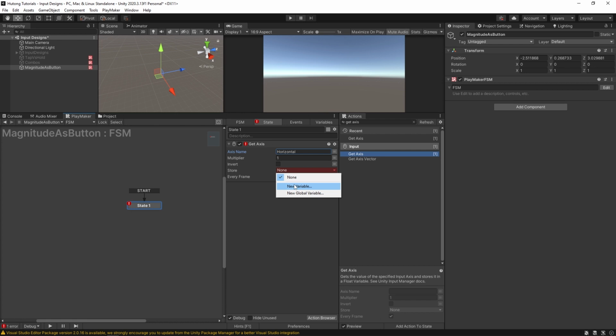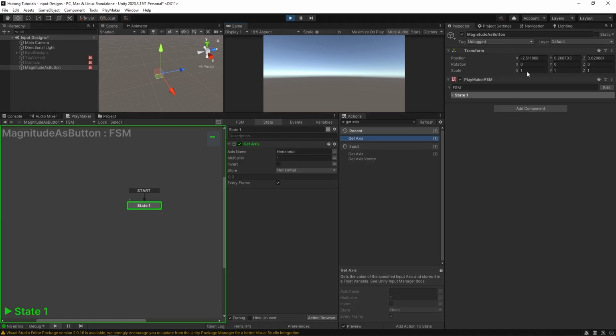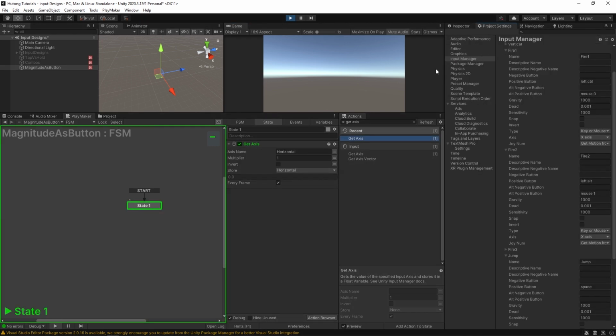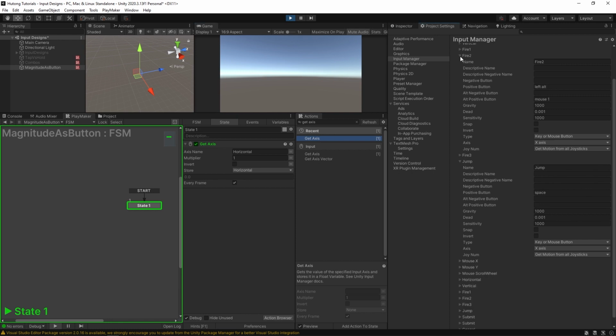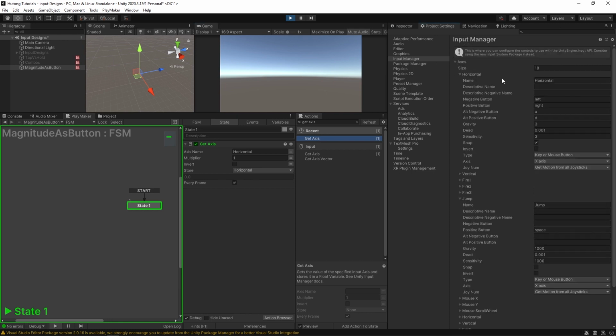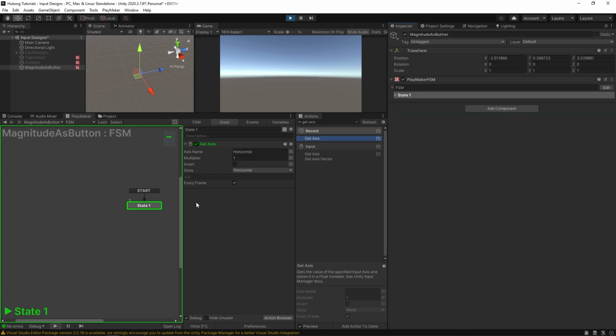and I store this new variable as horizontal, press play. Horizontal in my project settings, my input manager, is listening for left and right and A and D. Similarly, you might be using Unity's new input system, which could be listening to an axis that you've set for left and right and A and D. Now you see that currently it's at 0, and while it's running every frame, if I hold left, it goes all the way to -1, and if I hold right, it goes all the way to 1.